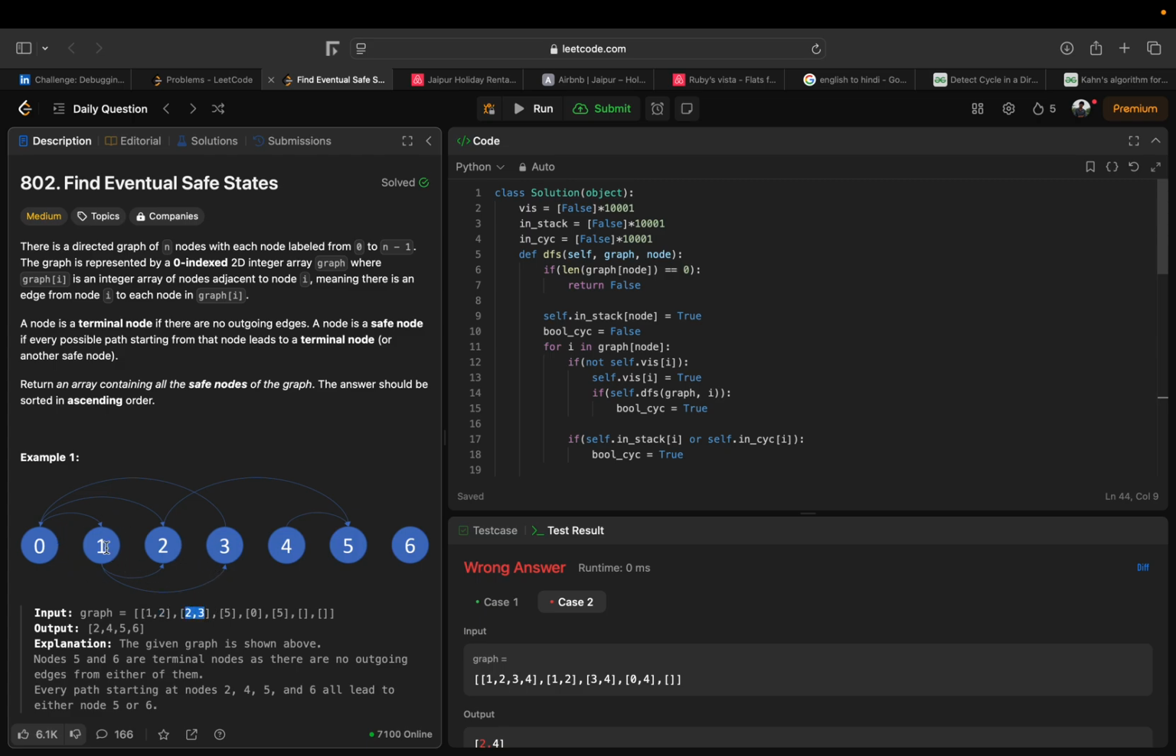1 is connected with 2 and 3. 2 is connected with 5. 3 is connected with 0. 4 is connected with 5. 5 is connected with nothing. 6 is connected with nothing.